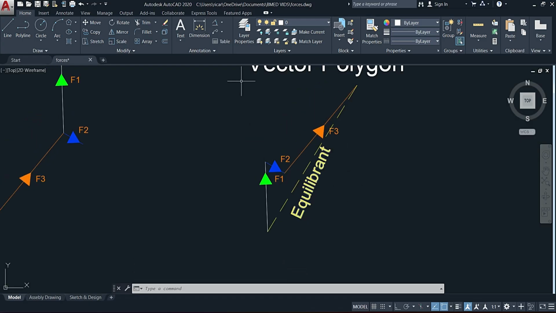All you need to do to find out the magnitude of that is simply measure it and divide by 10. So for example, I'll measure from there to there. 75 divided by 10, so you know that's going to be about 7.5 units of whatever it is. There you go.